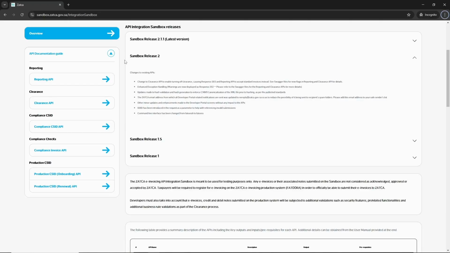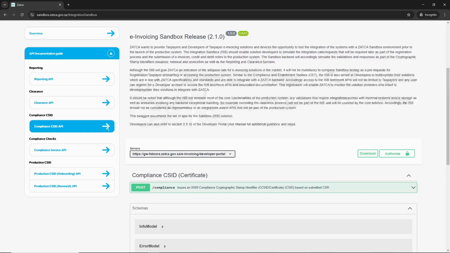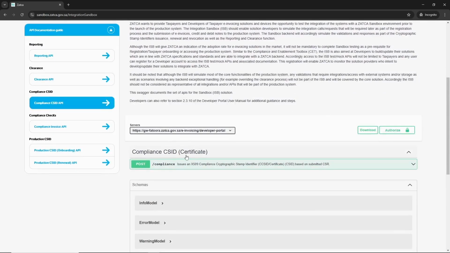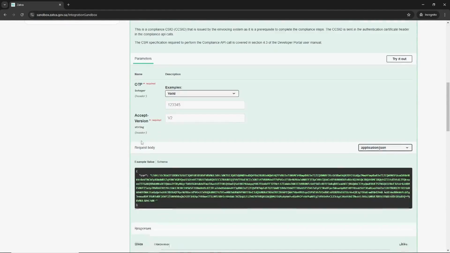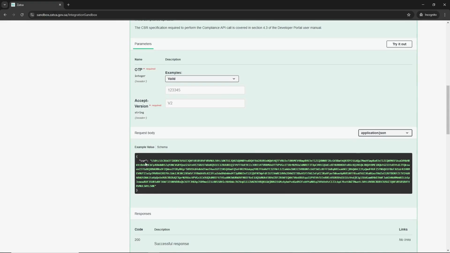Alright, now let's navigate to the left section of the webpage, which is the API documentation guide. In this section, we have each API required during the onboarding process described in detail. And let's start with the compliance CSID API, which is the first API to interact with during the onboarding process. So scrolling down, we have the OTP and the accept version, which are the headers of this API. And we also have the request body, which is the CSR.